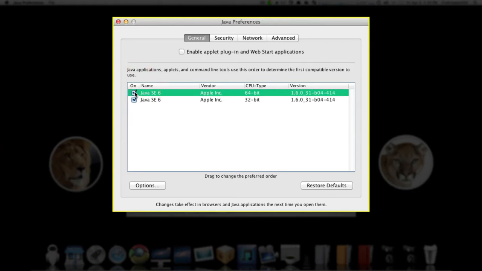But in this case, I'm not using any applications right now that need Java, so I'm going to uncheck those. This is just a better way of making sure that you're protected from getting those malicious viruses and trojans that are targeting Mac computers now.